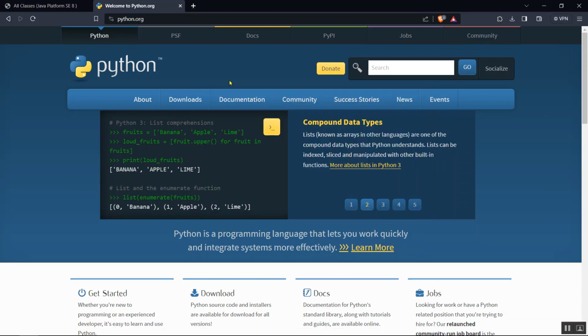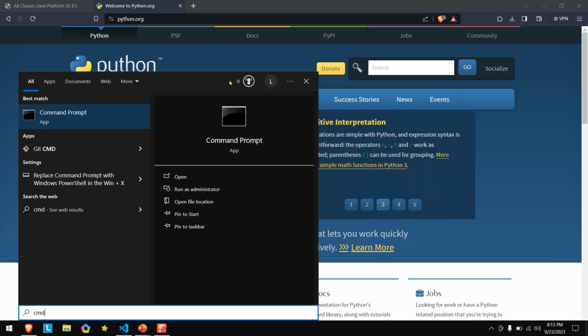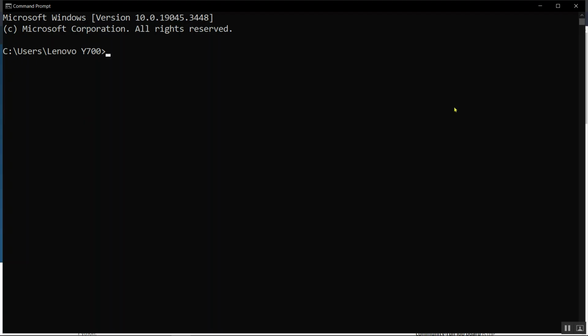And then you have to open the command prompt. So just hit the Windows button or logo and then just type cmd. And then it says here, it will suggest command prompt. So let's just open it. So you will see a very dark screen or window.